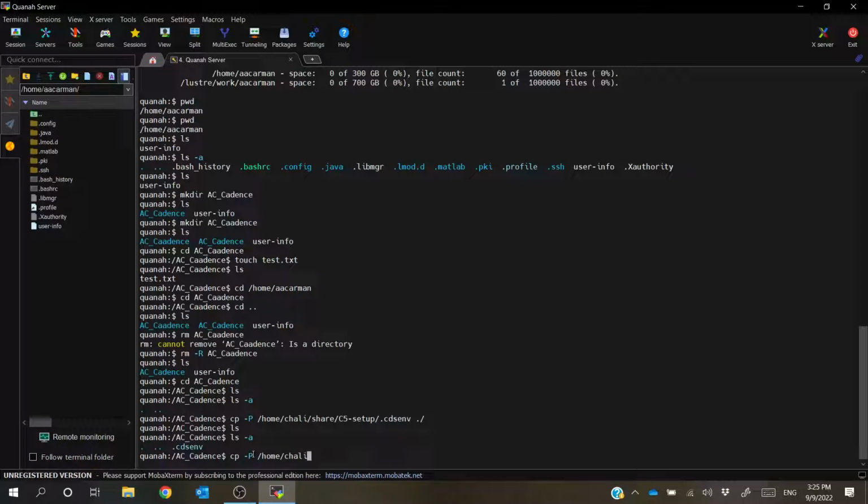cp -p /home/chali/share/c5 setup. And this is where I would actually advise copying and pasting from the slideshow into here. That way you can make sure you get the path exactly right. Do .cdsinit, and then space, copy it here.